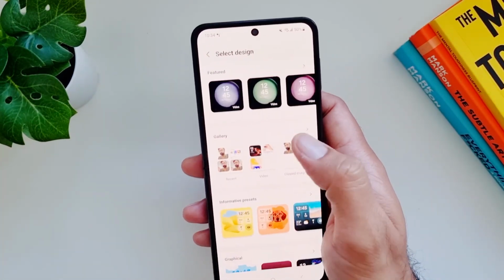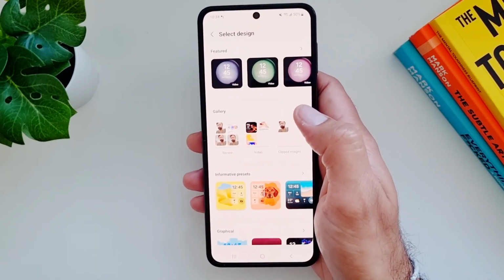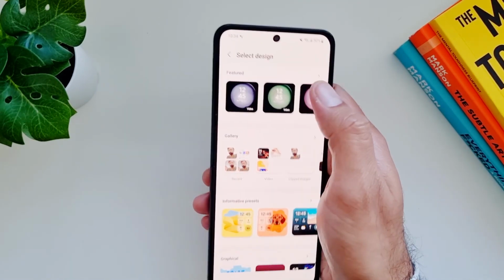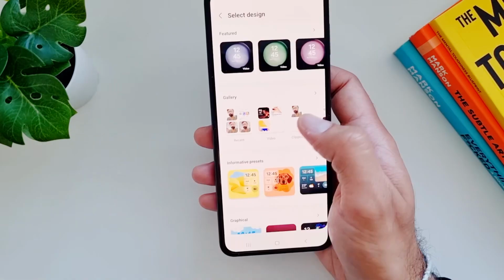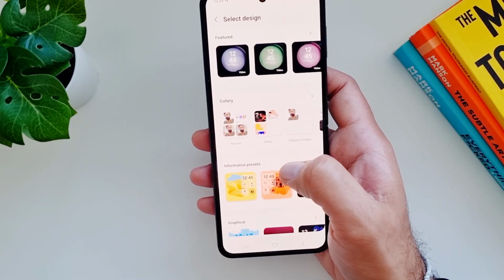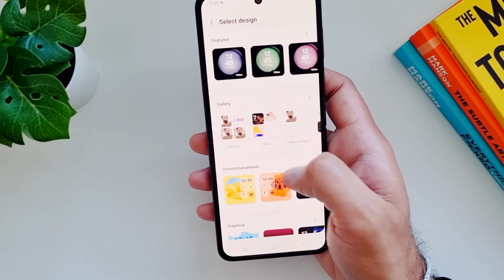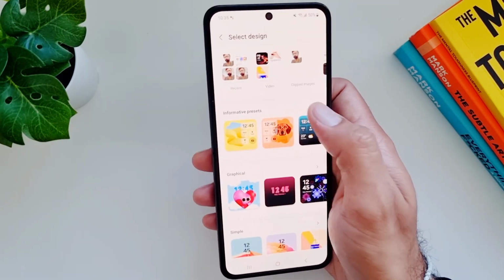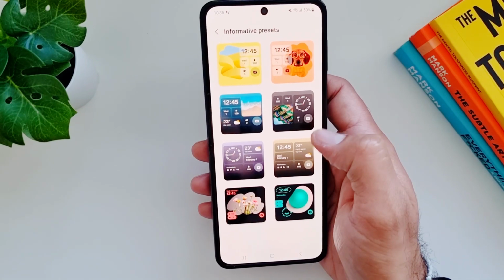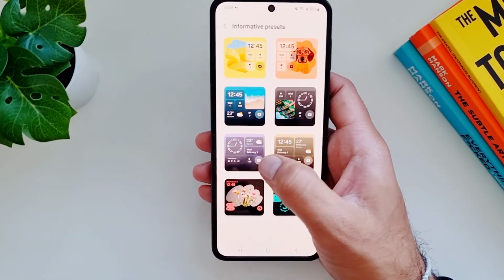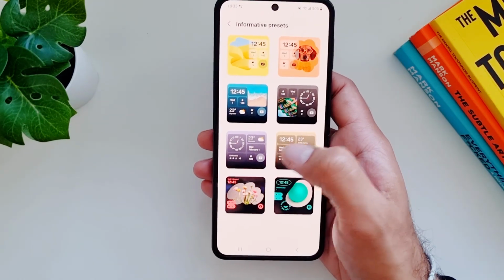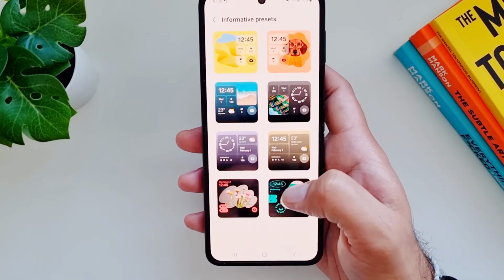You can add new, and here we have some pre-made designs for us. So we have these feature designs. These come with these motion backgrounds. Then we have gallery, from where you can select any of your own photos, and I'll come back to this in a second. Then we have informative presets, and these are some of my favorite ones. They give you a lot of information, so your time is there, weather, date, and your notifications, battery information is there, and camera shortcut is there as well. So I really like that.